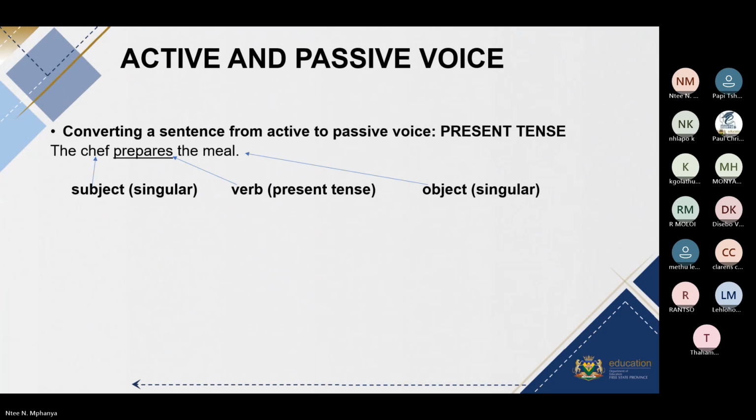Now, teachers, remember it is very important. Let your learners focus on this, the object rather than the subject, when they change the sentence from active to passive, because the object is going to determine which auxiliary verb they will have to use.